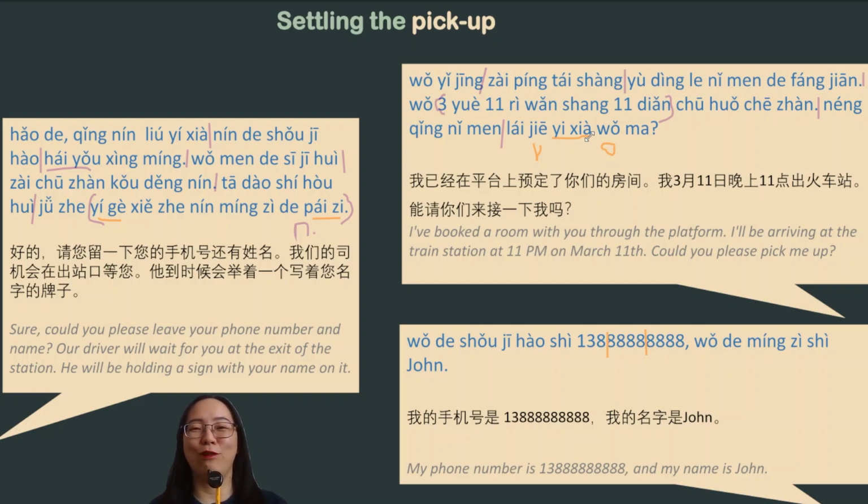So this is quite a subtle difference when you use 一下 or not after a verb. If you want to be polite, you want to be gentle, while you want to ask someone to do some favor for you, to help you with something, you can always put 一下 after the verb.